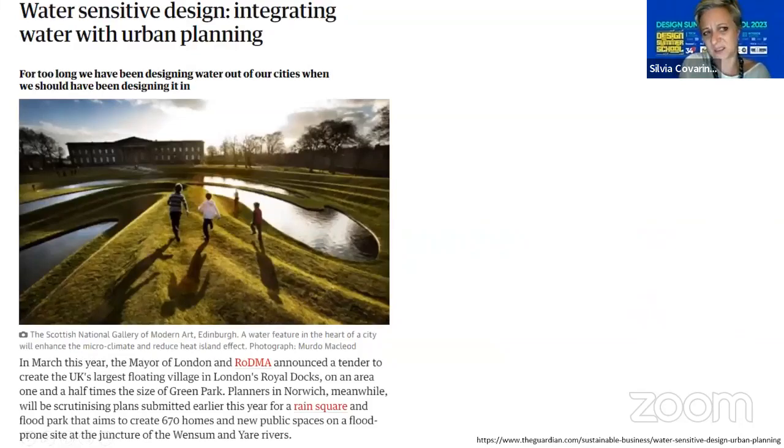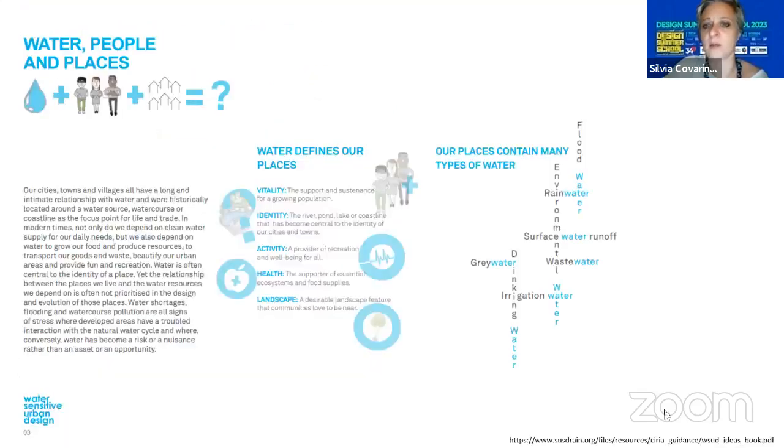Water sensitive design is the way to integrate the water with the urban planning. It's not just adding the element of water, but mixing together and thinking together as an organism. And I found, from this article, a very nice manual, like guidelines about the water. And I took some pages.